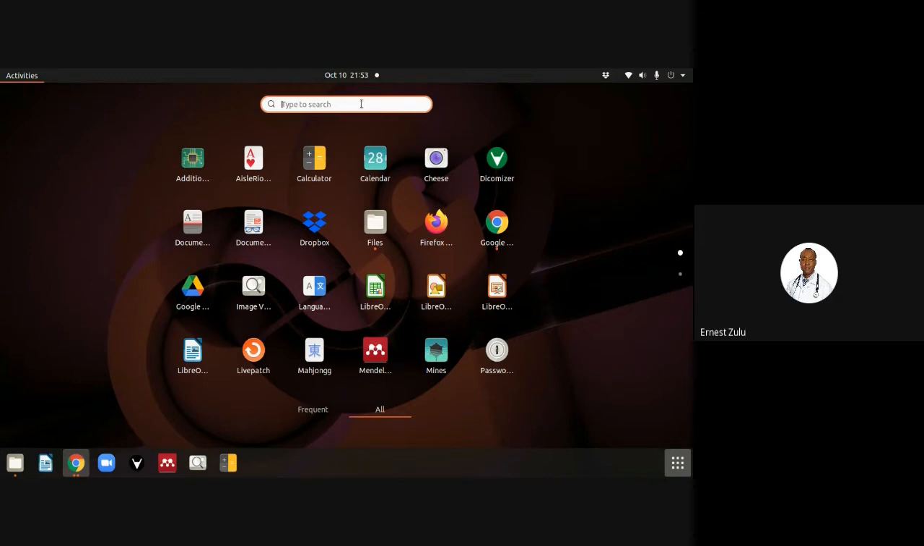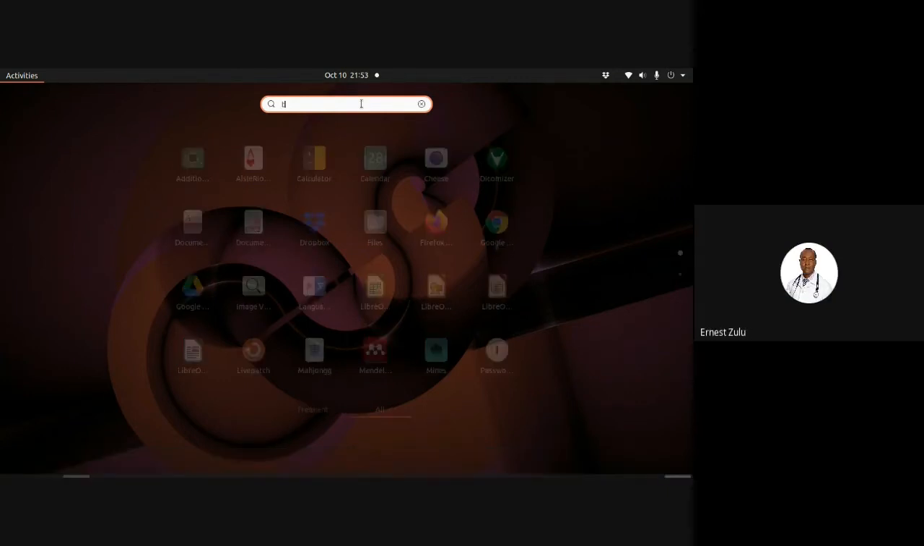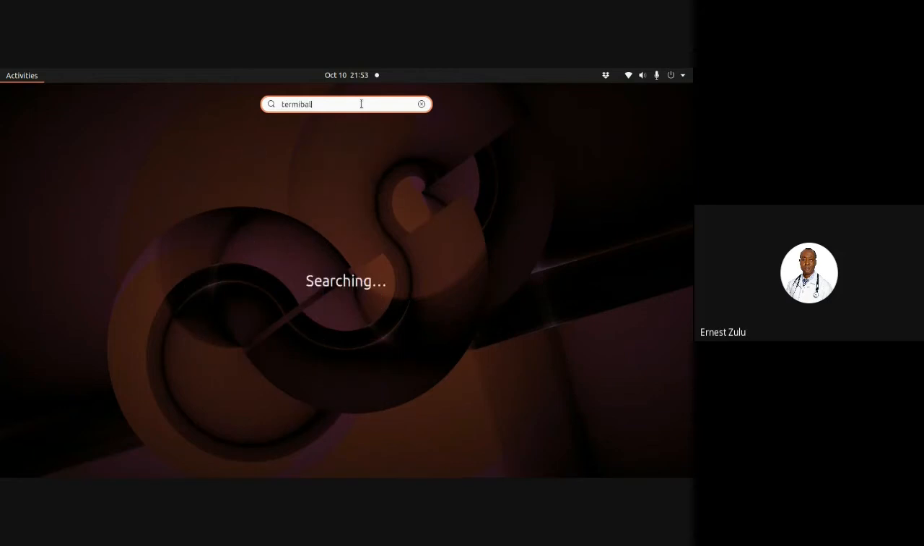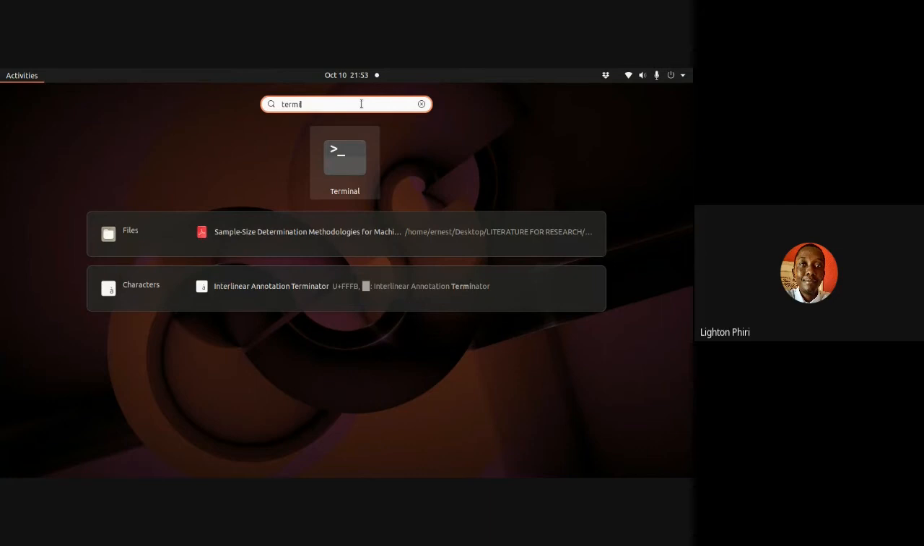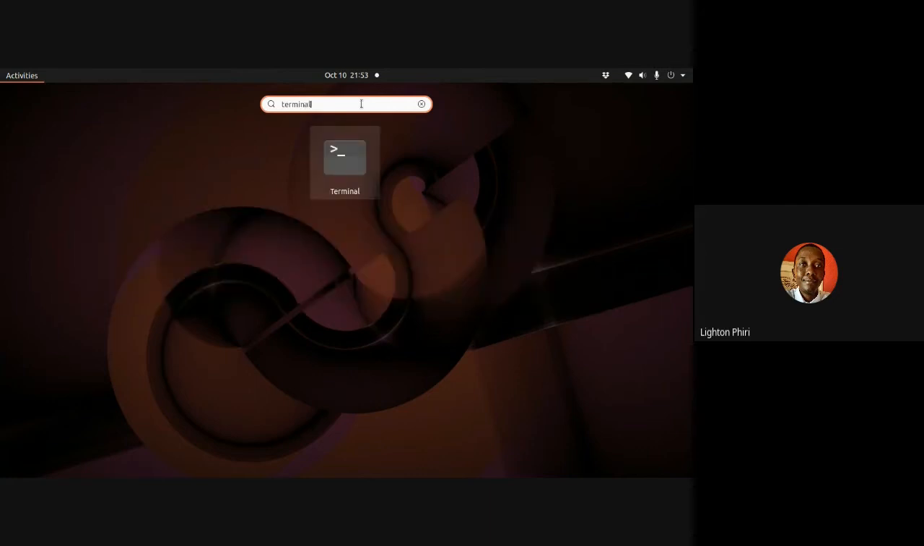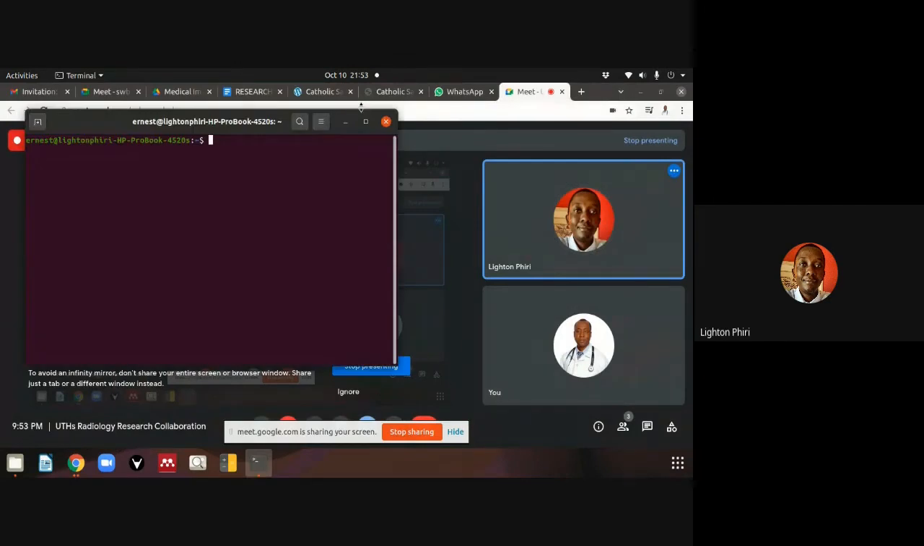Can you see my screen now? Let me just confirm here. Yes, I can. Okay. So if you just search for terminal, you can open that. And then just type in python3, one word. So there you go. Already you can write print, and then you can print anything. So technically speaking, you already have a locally installed version of Python.